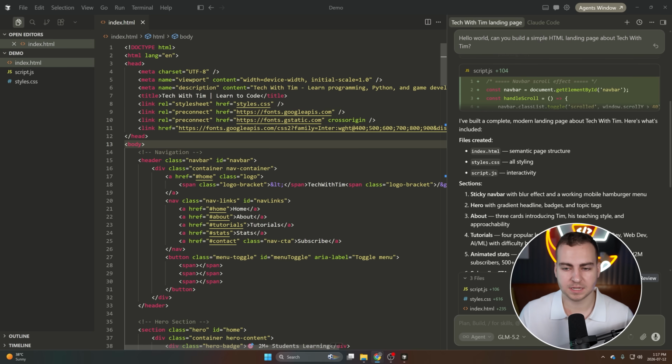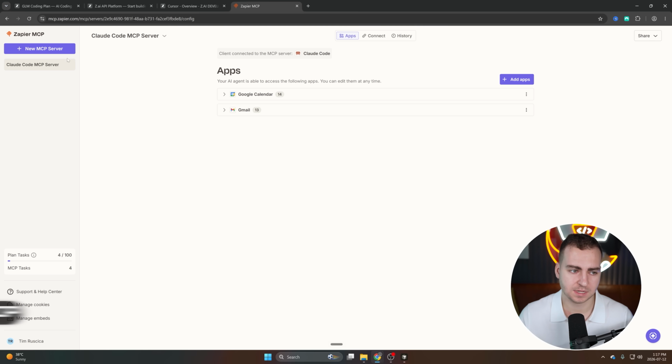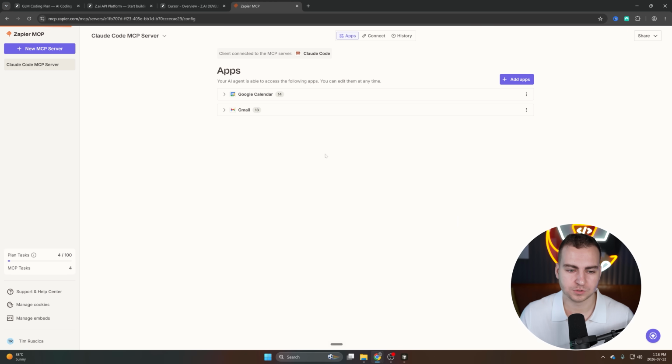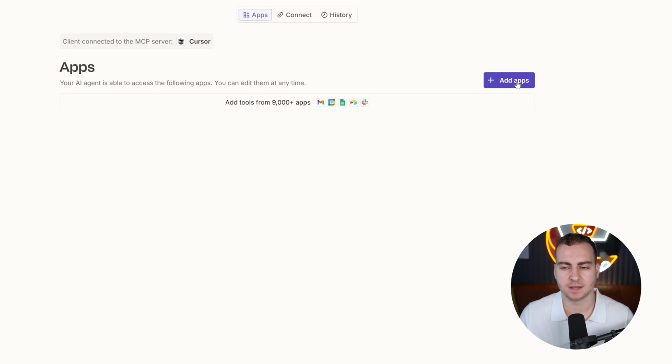Now, same thing here inside of Cursor. If you do want to add other tools, you can do that again using the Zapier MCP. I do this all the time. I'm just using a fresh account here. So I would just go new MCP server. I would go to Cursor. Same thing. I just connect any apps. So let me connect a few and then I'll show you how we add it.